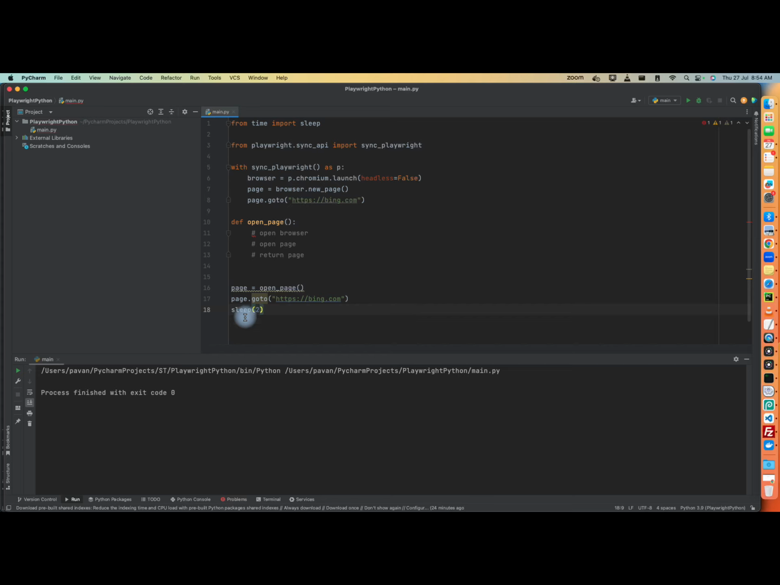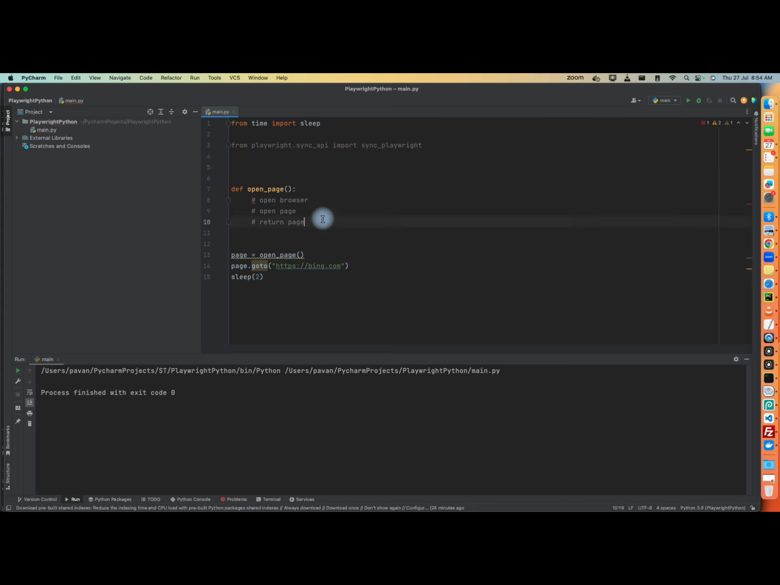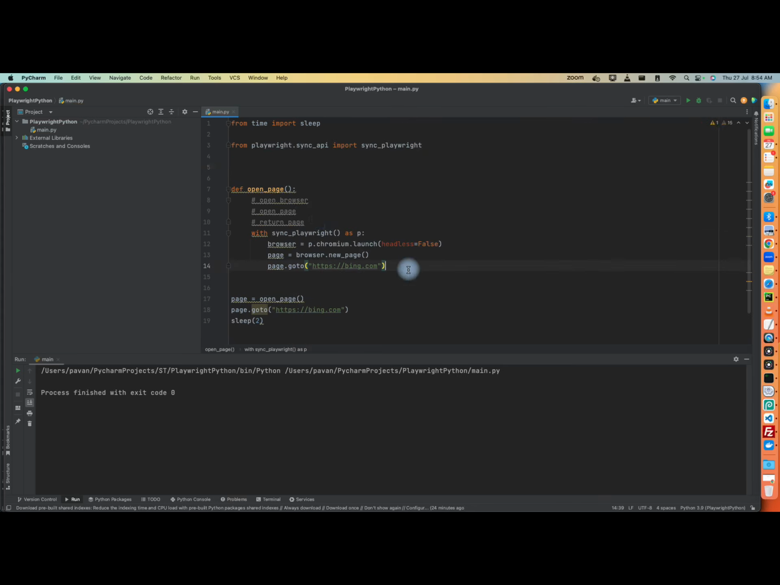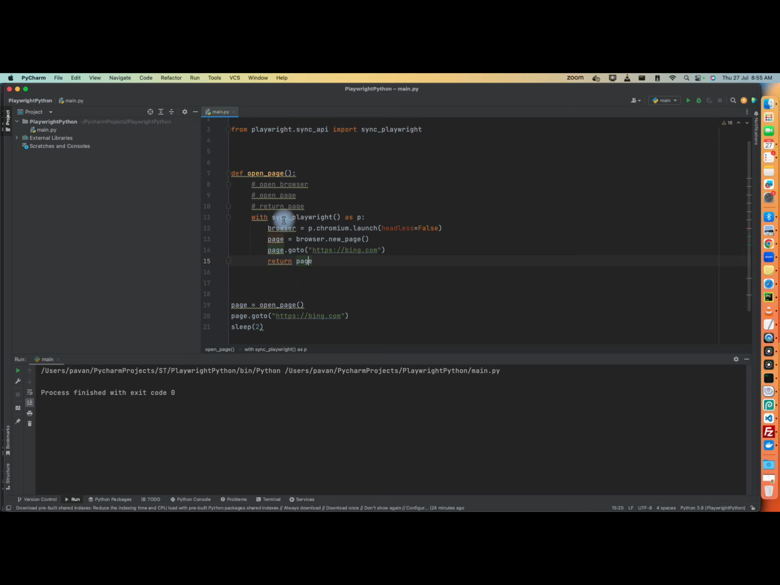The same thing whatever we have written prior to that, I want to modularize. Instead of opening everything here, I want to create a function where I open it. Here we already have the code, so I'm going to copy it and paste it. Any doubts so far? Now what I'm going to do is return page. I hope you guys can understand.